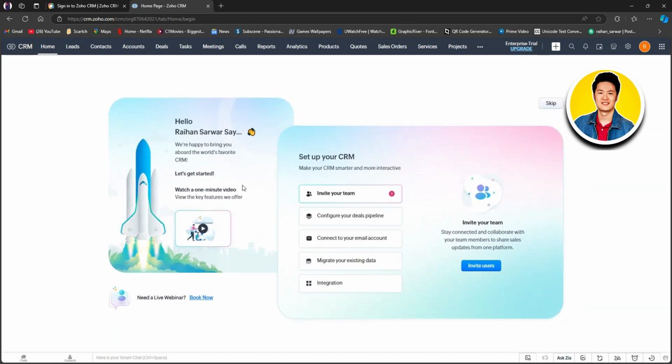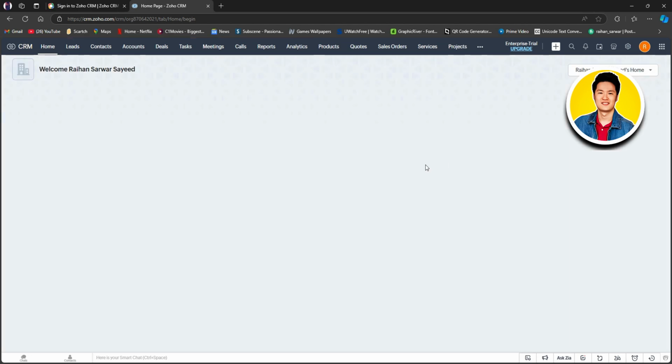So as you can see, we're now in the home screen. Here, you can go through all the information or click on Skip on the top right. So here, you can set up your CRM by clicking on the options that you want. But for now, we will click on Skip on the top right. So as you can see, we are now in the dashboard.